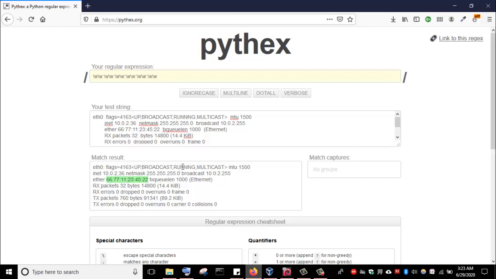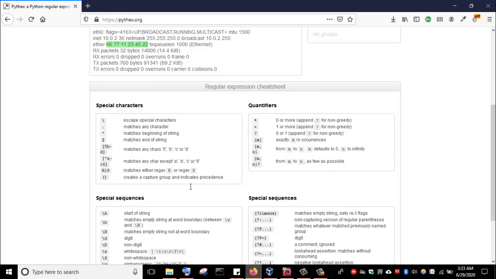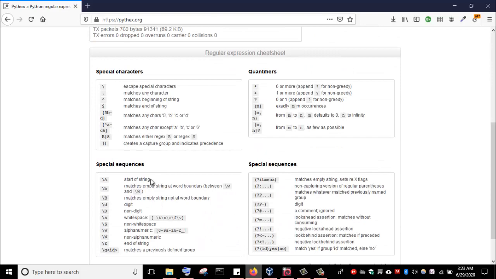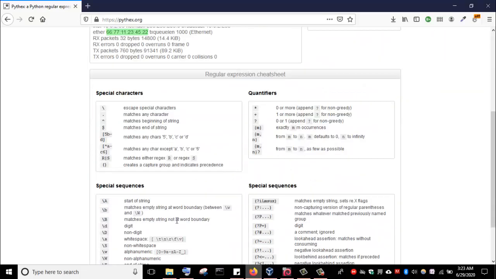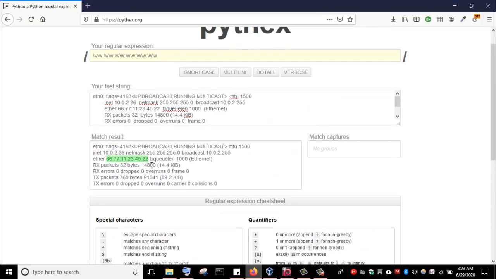And this is what exactly matches our MAC address. So whenever you are looking for a regular expression, you can just come and make use of Pythex, paste your test string here, then go through the regular expression cheat sheet, and then be able to determine the correct regular expression that will match what you want. So I'll just copy this.